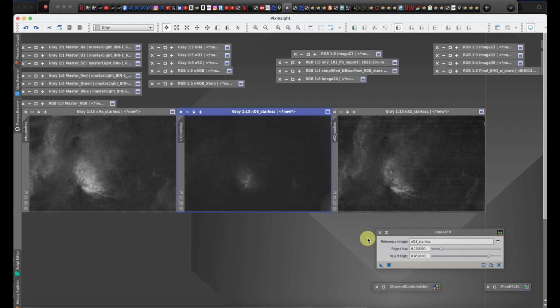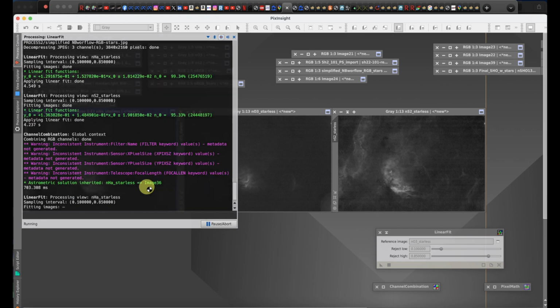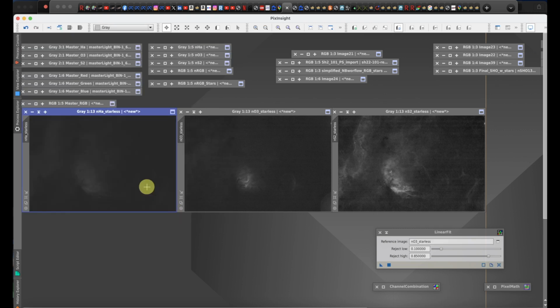So we have that now. The next step is very simple. All we really have to do is drag this triangle onto the other two images that are not being used as the reference. So in this case, I'm going to take the triangle and drag that over to my hydrogen alpha image. And we'll let that process. And you can see now that the signal level is quite a bit lower. It looks like you've lost your signal level, but it's still there. Now we're going to do the same thing with the sulfur.